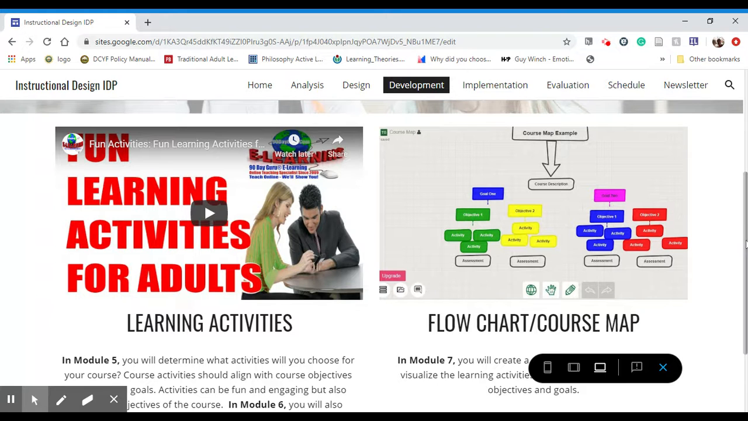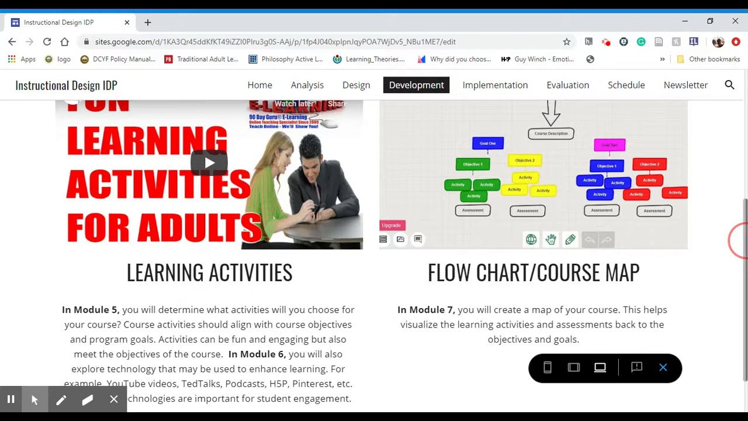In Module 7, you'll be creating a flowchart or a course map which helps you visualize the learning activities and their connection to the objectives. This is where you'll explore some assessment methods on how you will determine if your students have learned what they needed to learn.